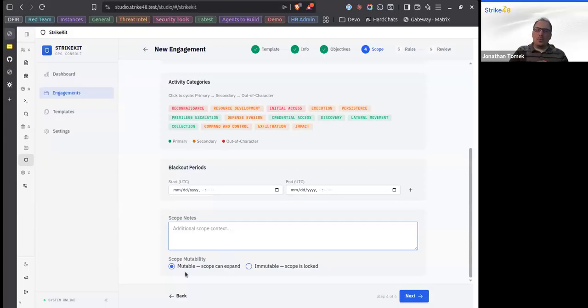Mutable will give you the ability, as you are running your engagement, that if something is found that you didn't even intend for it to find, do you want to pursue it? It will let you know and say, hey, this is something else you might want to add to your engagement. You can do that. That's the difference between mutable and immutable in this case.